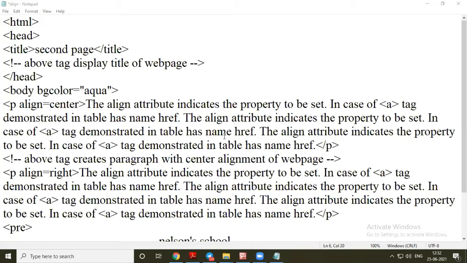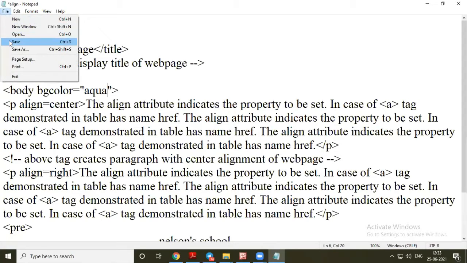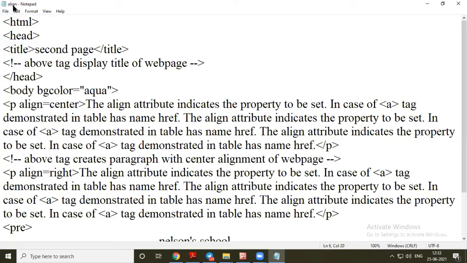So when you have edited your file and you have not yet saved your file, how can you come to know? When your file is not saved, it will show an asterisk before your file name. This is the asterisk sign. Okay. So when I save it, now it is saved. So that you can come to know whether your file is edited and saved or not.